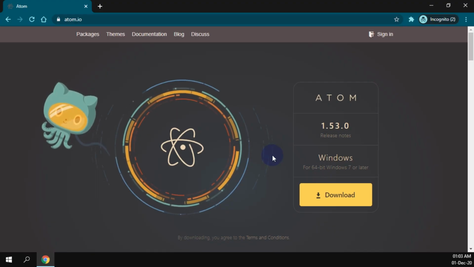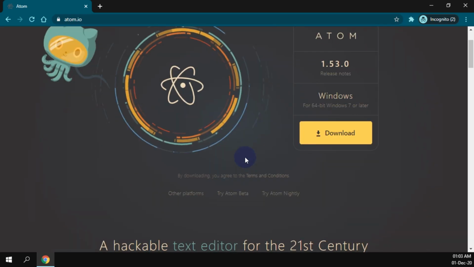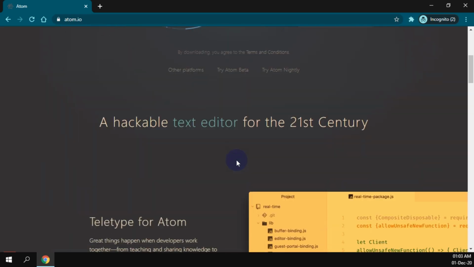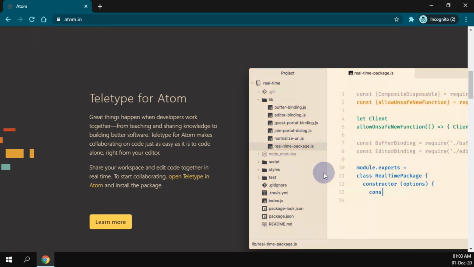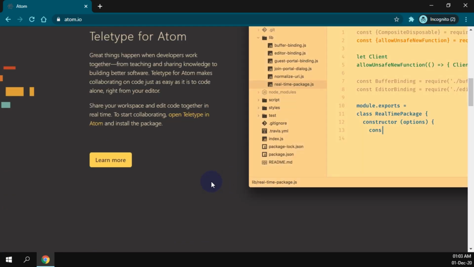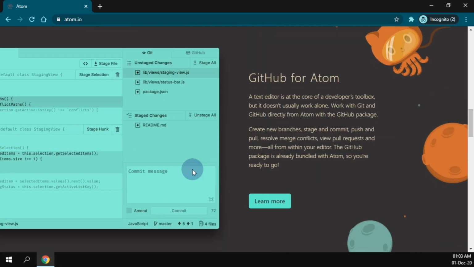Number 4 on my list is Atom Text Editor. It is a free and open source text editor available on Windows, Mac and Linux. It is developed by GitHub and hence it has inbuilt support for Git version control.